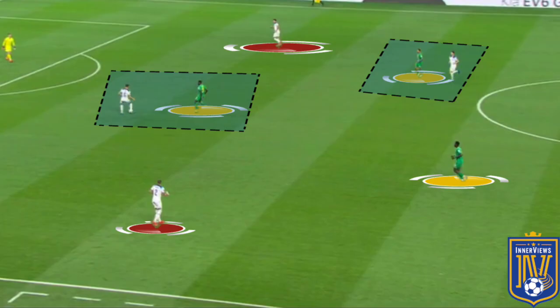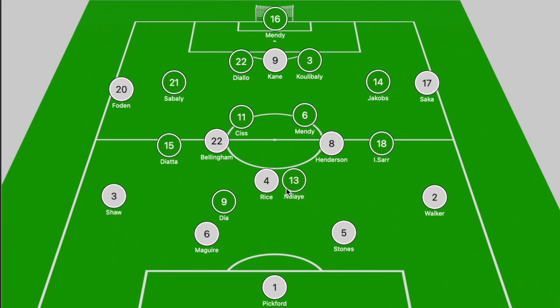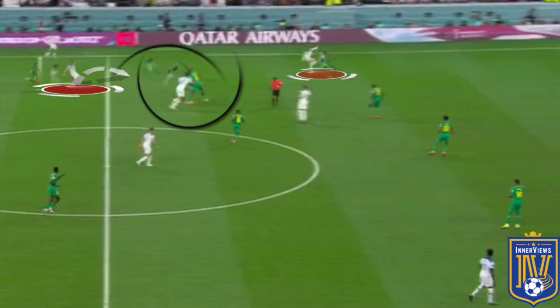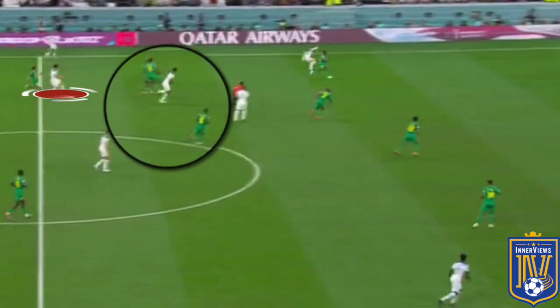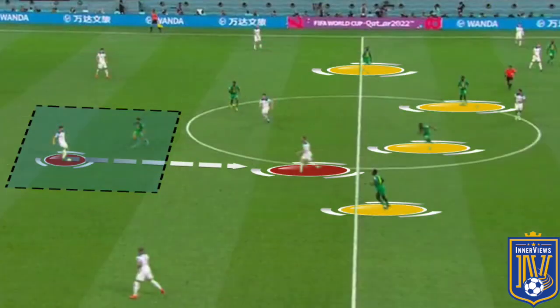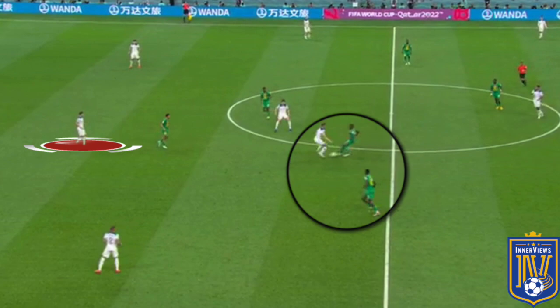There were situations where Dia stepped forward to apply pressure towards Maguire and Stones if they received the ball, and from there the front two alternated their roles by stepping towards the center back who had possession, and the free attacking player would sit on Rice to ensure that he couldn't get on the ball freely. This did create issues for England in terms of building out of the back, and it resulted in Maguire and Stones pushing forward and playing loose passes in towards the midfield zone, which gave Senegal a chance to break forward and transition from the England third.